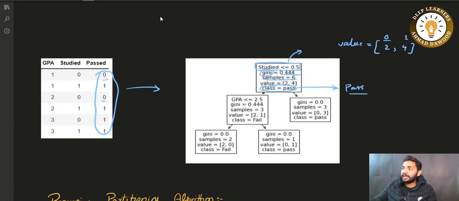Again, when it is split into subparts on the basis of studied less than or equal to 0.5, if this rule is false, the samples go to the right side, and if this rule is true, they go to the left side. On the right side you can see that the students who have studied will pass.